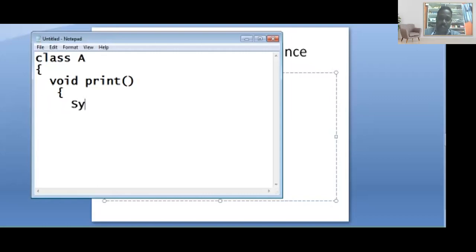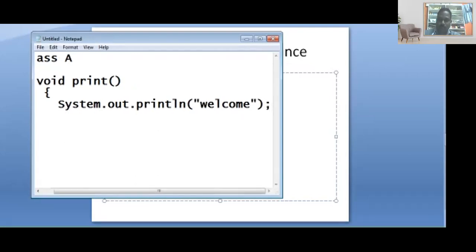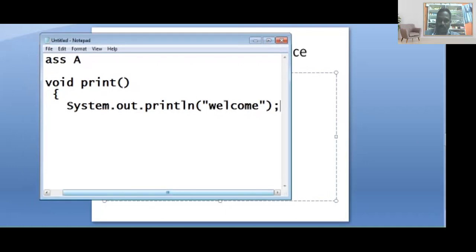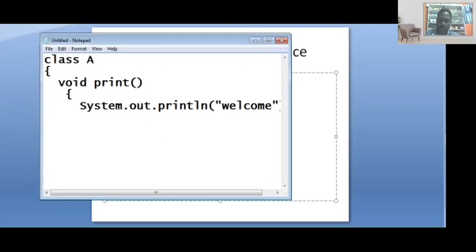System.out.println. Okay, welcome. I'll make a simple thing. Welcome, right? And this closes the class A. Close the method, the print method, and then I'm going to close the class, right?